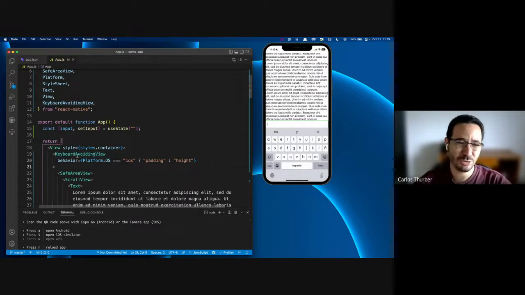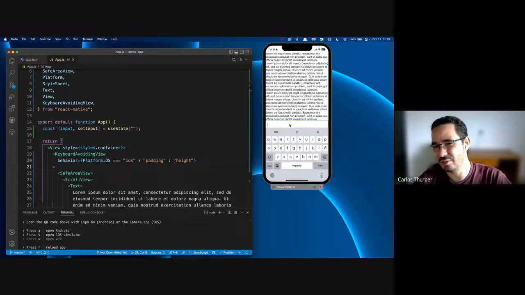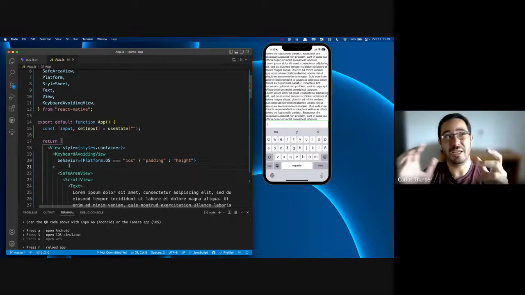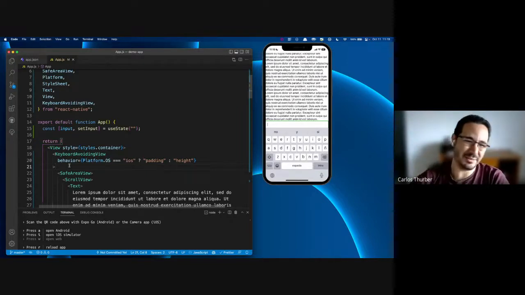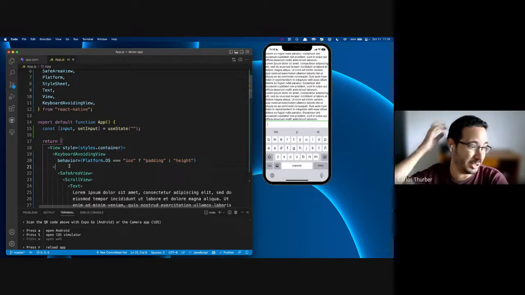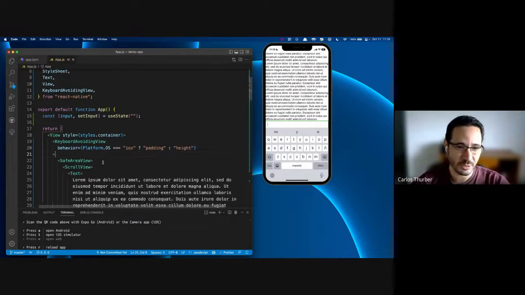I actually don't use this component much most of the time because it's really difficult to use. This time it was easy because it was only one text input. But once your application gets more complex, it's really difficult to use this component, I think. So I pretty much depend on third-party libraries to handle the keyboard management.